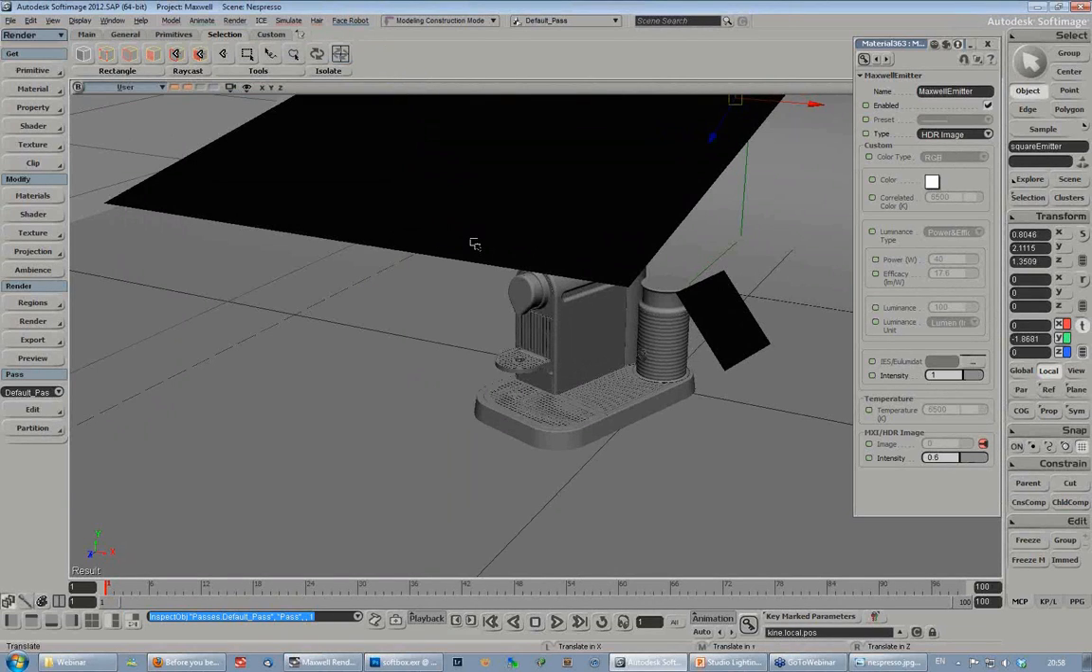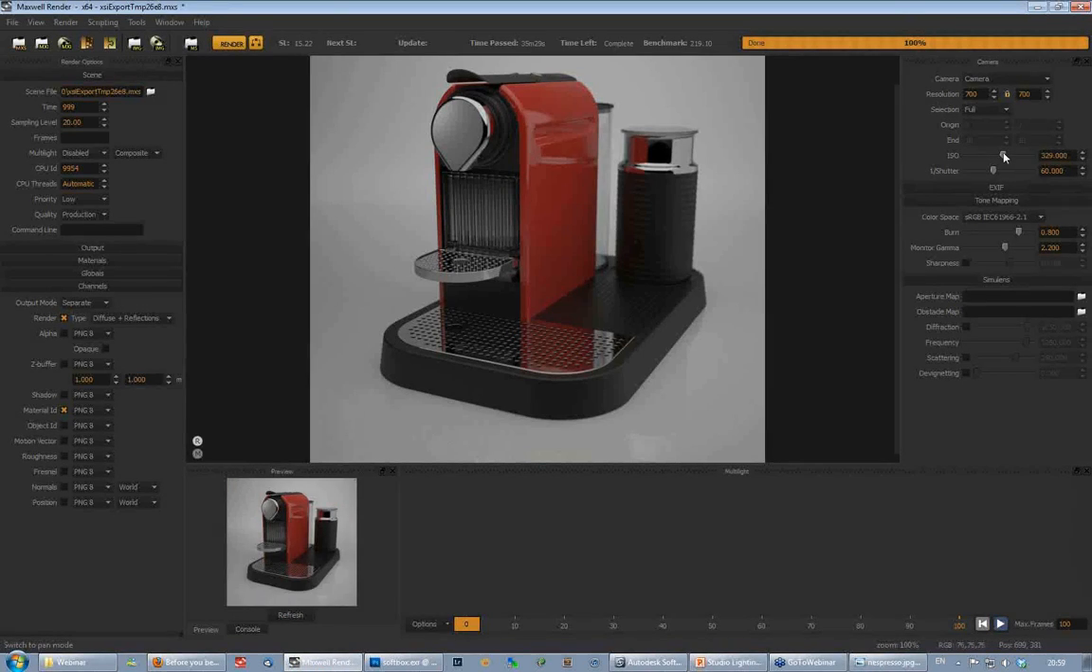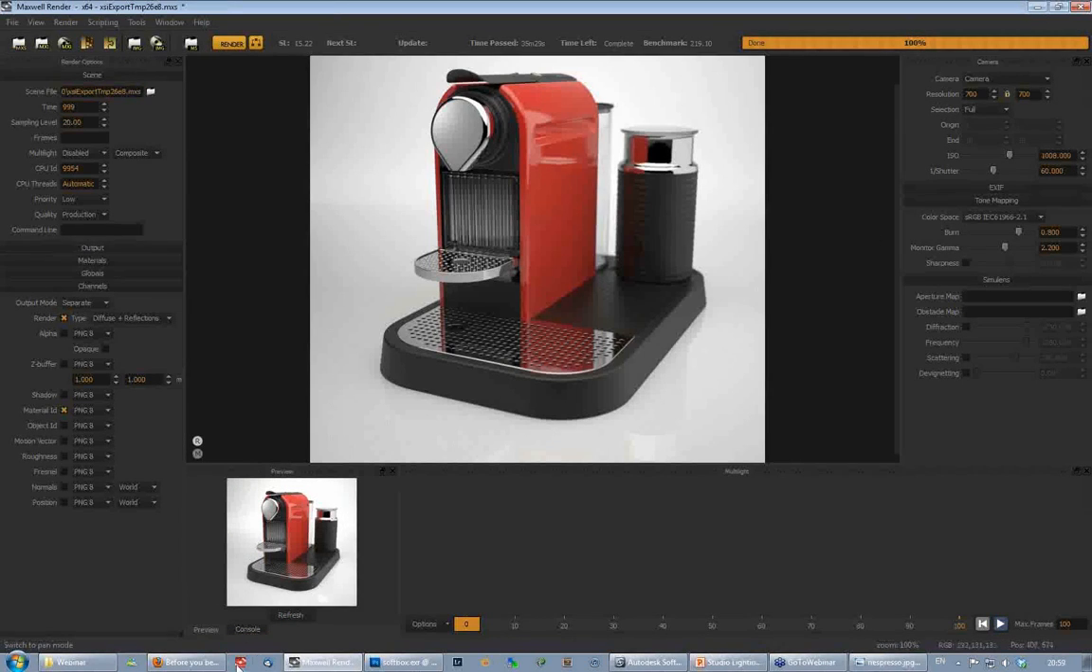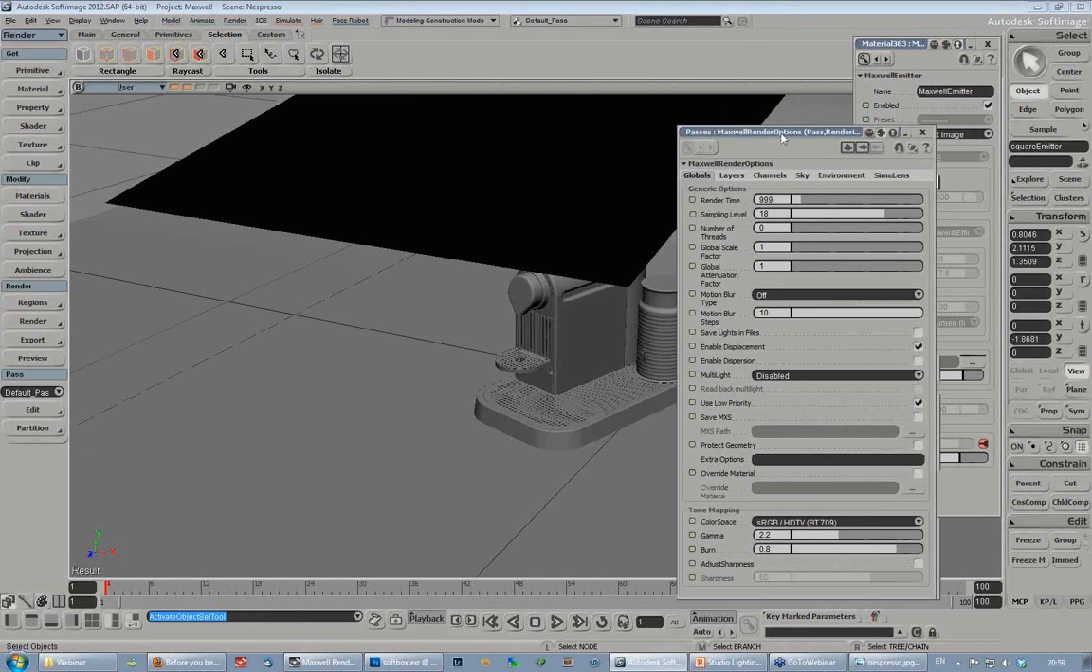Now an MXI is Maxwell's proprietary image format, which is a high dynamic range format, and the good thing about it is that it allows you to do lots of cool stuff after you rendered. For example, you can change the exposure during or after you render. You can use something called multi-light, which is actually a real shame because I forgot to switch it on when I rendered this. But it's also from the render options, multi-light.